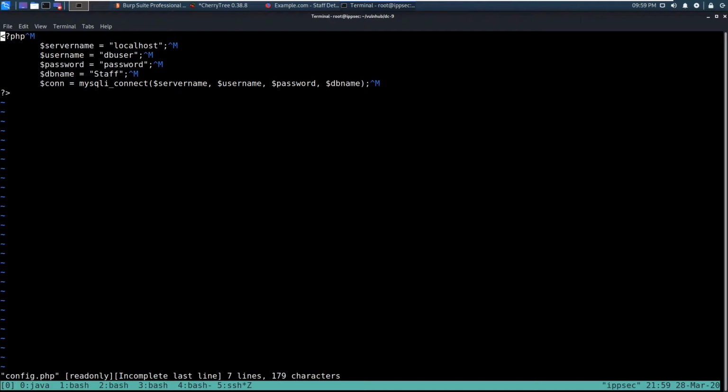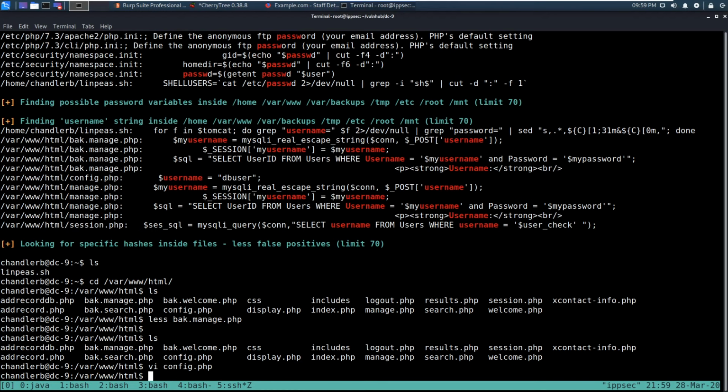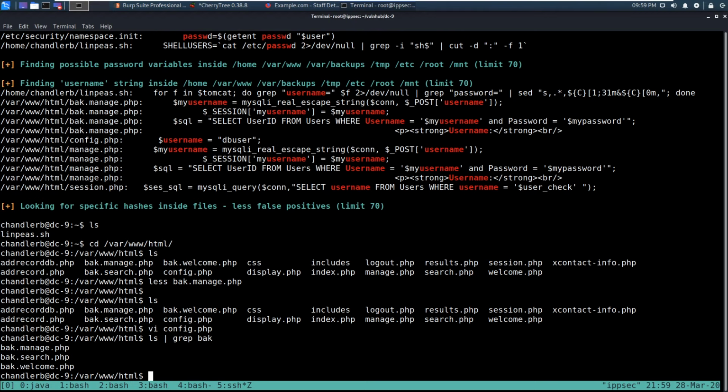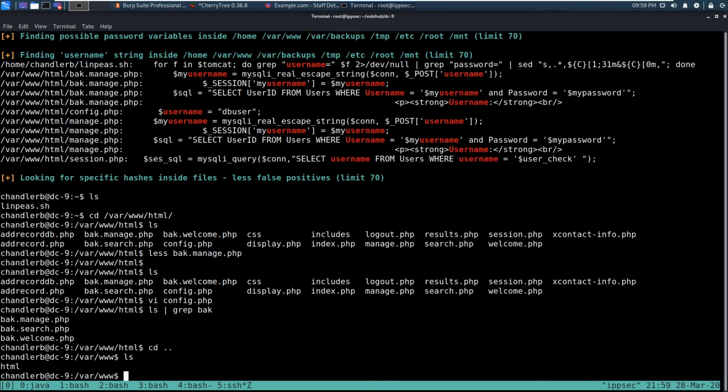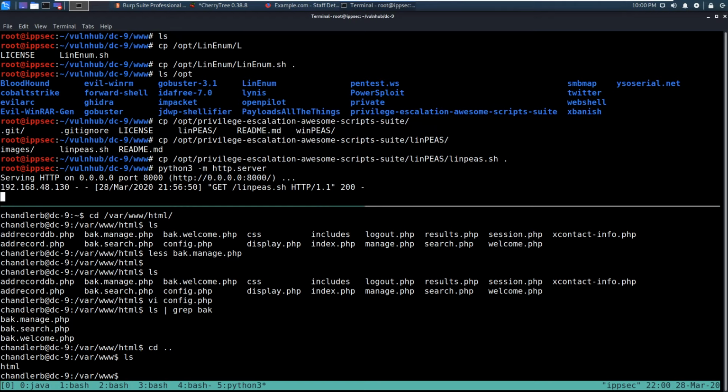Let's see. Let's look in config. This is where credentials normally are. Let's see. Connection. Password is password. Okay. Is there like a backup config? Let's do ls grep for back. Manage search welcome. Nothing there. So let's see. Do we get anything else?